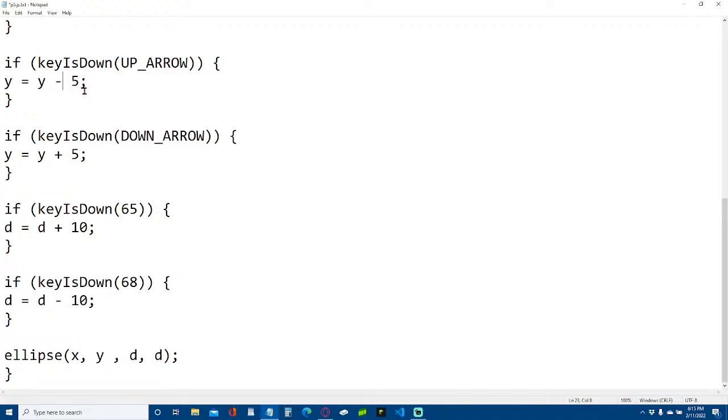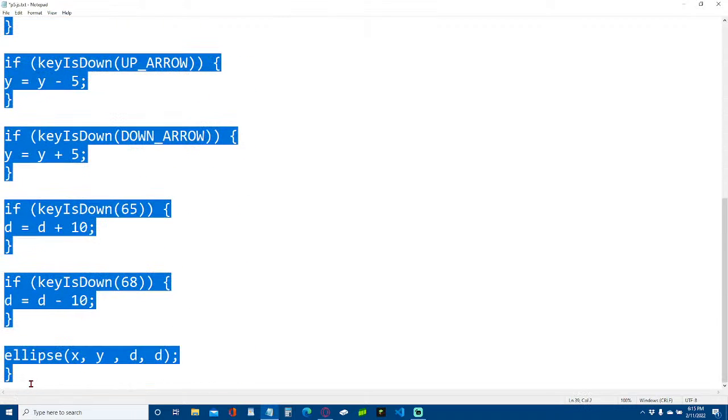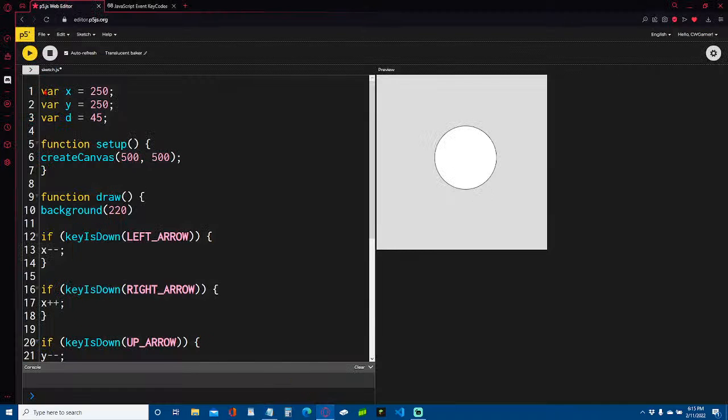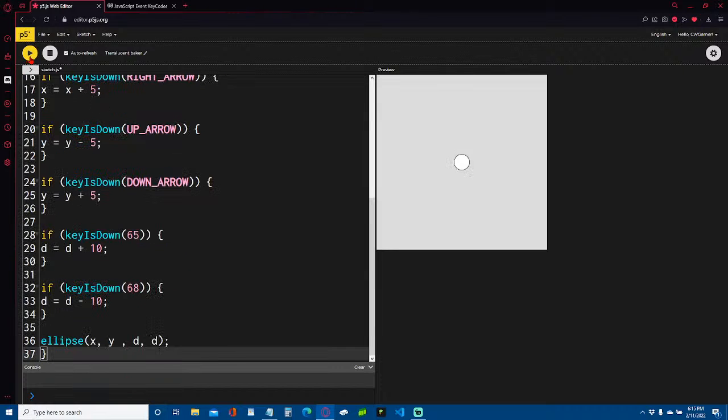What it's going to do is, instead of just moving by 1 or 2, it's going to be moving by 5. So let's change this. X equals x plus 5. X equals x minus 5. Again, copy and paste. So I can move, let's see, I can move a little bit quicker.